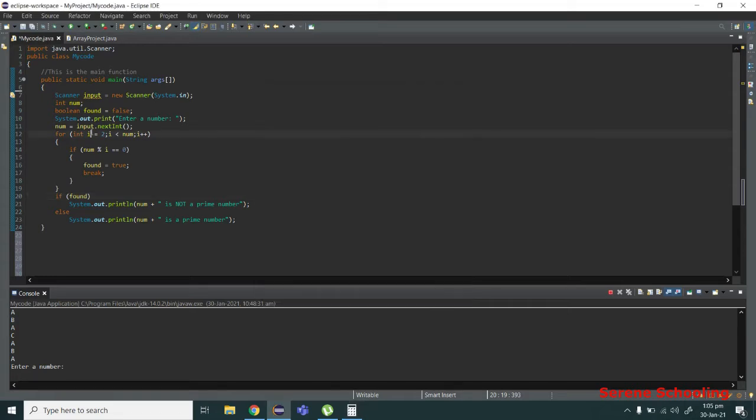First, this is our num variable in which we will store the number. I have taken the input from the user, and here is a found boolean variable. The found variable tells us whether a number perfectly divisible, aside from 1 and the number itself, has been found. By default it is false, but it will become true as soon as we find a number which can perfectly divide our input number.